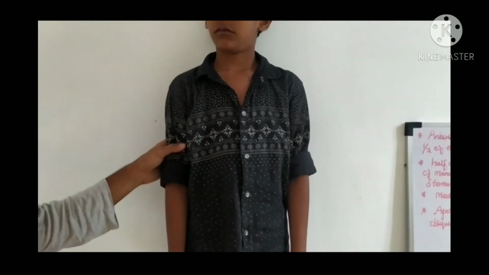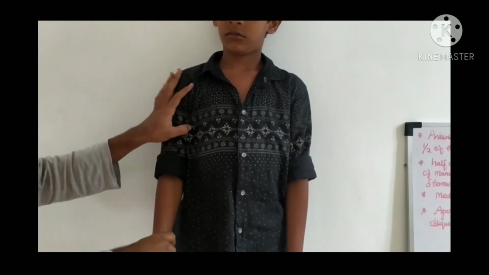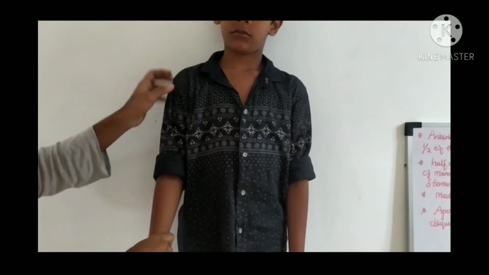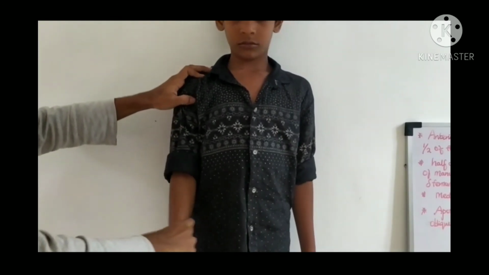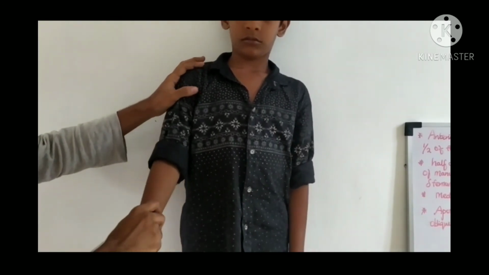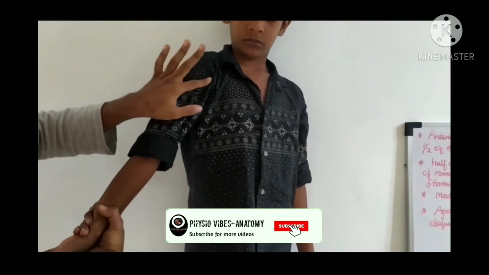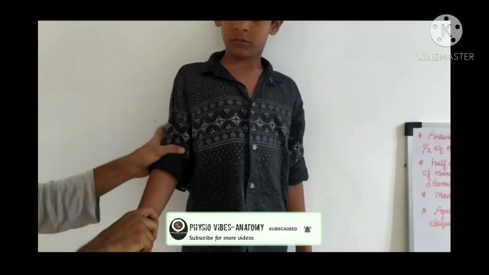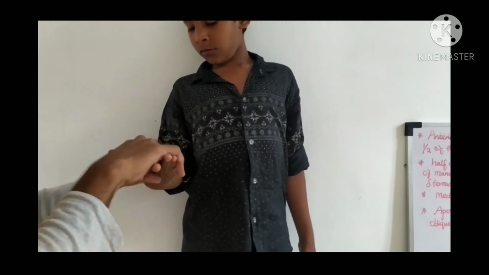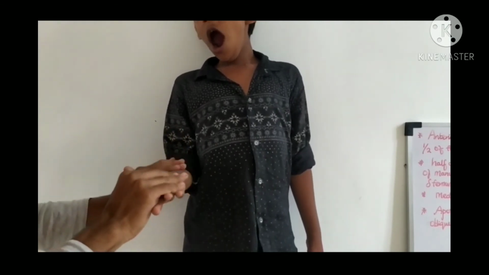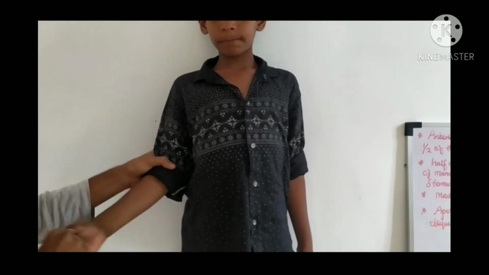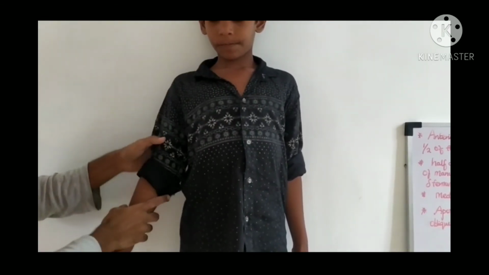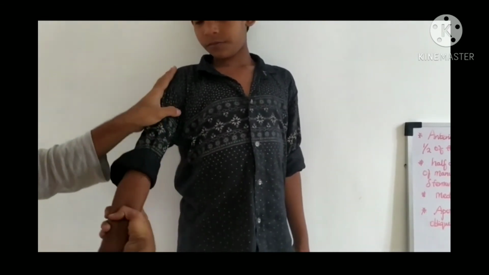Now I am explaining the movements of this muscle. Here you can see the entire muscle will be doing the adduction. The abducted arm will be adducted. It helps in adduction and also the medial rotation of the arm. Medial rotation can also be done like this. You have to flex the elbow and do like this. So medial rotation. So the entire muscle is doing adduction and medial rotation.